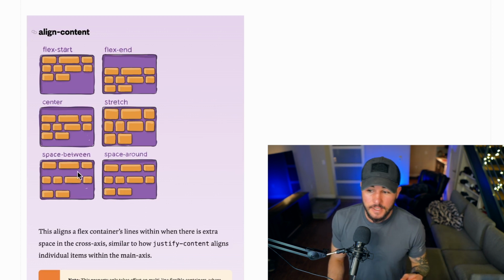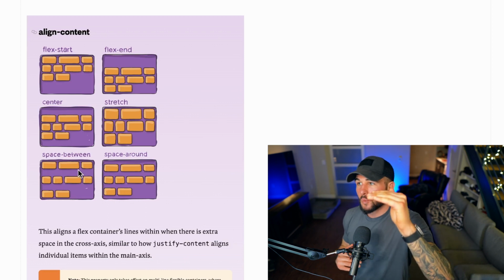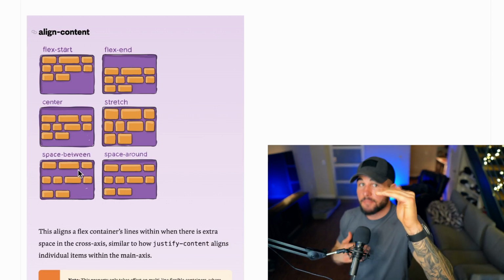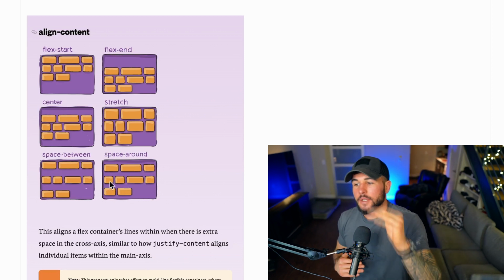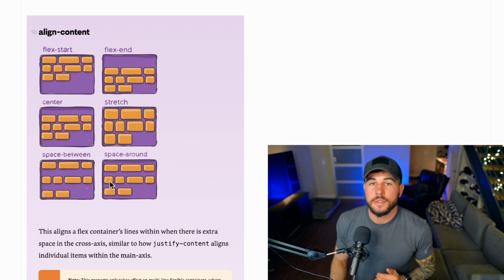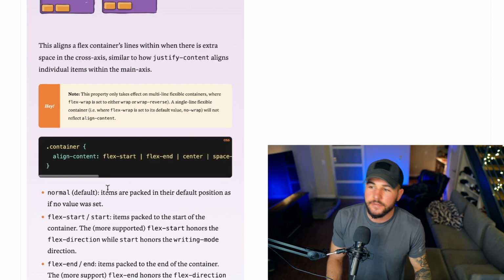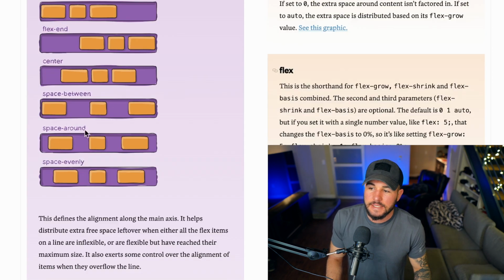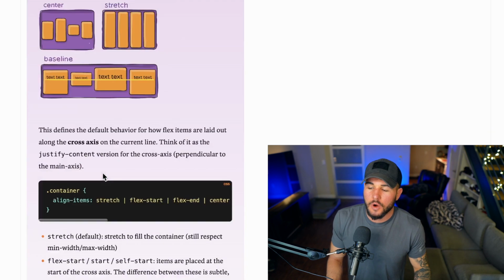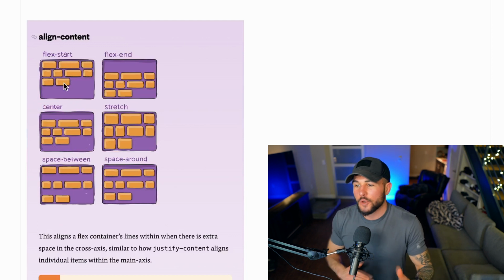Space between is going to evenly space them across, with your top row and your bottom row touching the top edge and bottom edge of your cross axis. And then space around is going to leave a little bit of space around your top and bottom rows, as you can see in these examples here. And then you could also use space evenly as well, so items are distributed evenly with equal space on each side. Very similar to what you would do with justify content here in these examples. But this is basically how you are going to align different rows within your cross axis.